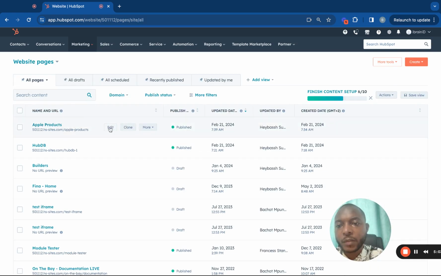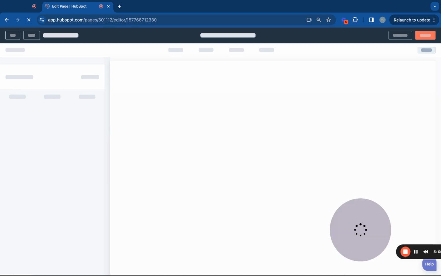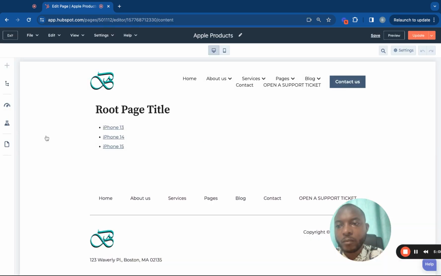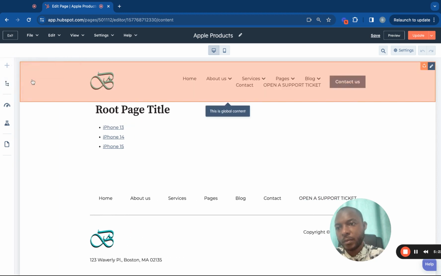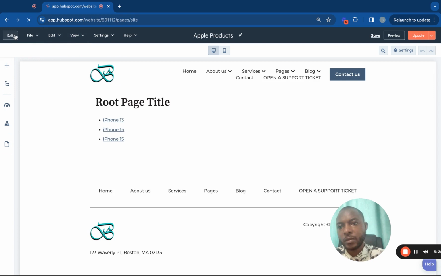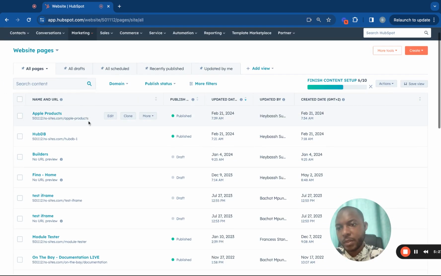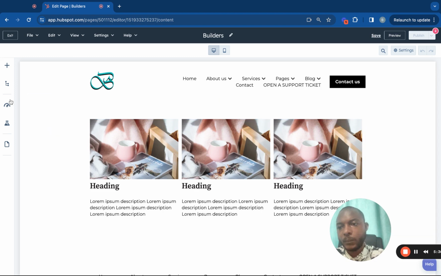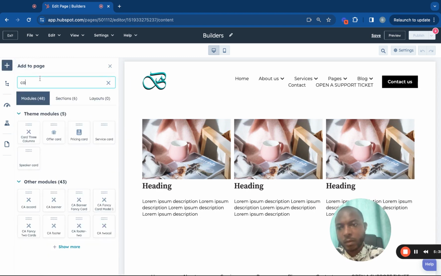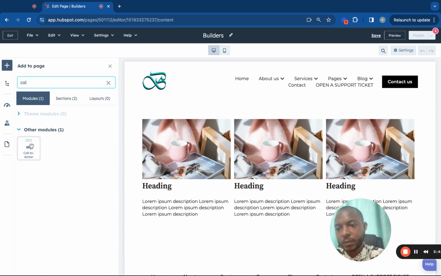Then let's go, for instance, to this page here, edit, and then we're going to look for call to action. Oh, sorry. So we're going to... here. Okay, or we need to look for a different type of template. Let's try this one here. Okay.